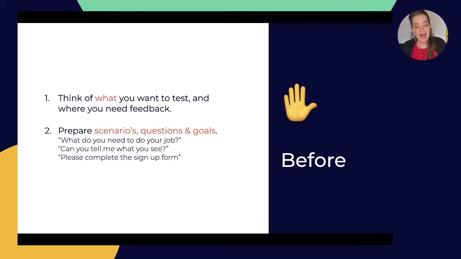For instance, you could ask, what do you need to do your job, if you're creating something to help people complete their job? Can you tell me what you see, to discover what people are actually interpreting, what they are thinking of what they are seeing? Can you please complete the sign-up form is also another good one to check if people can actually do what you want them to do and to see where things go wrong. In the meantime, it's also very interesting to ask people what they're doing, what they're seeing. This will help you understand what's happening without assuming.